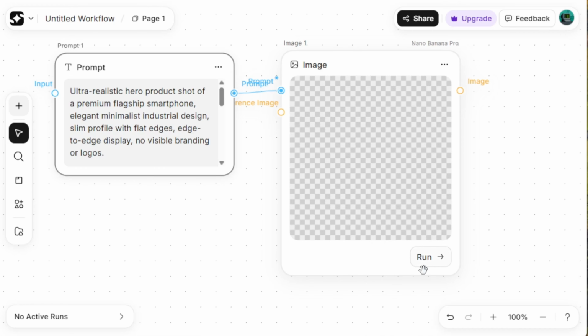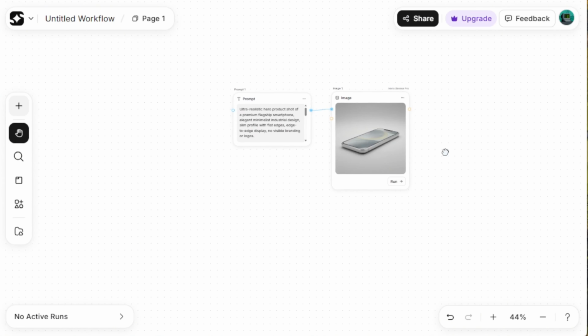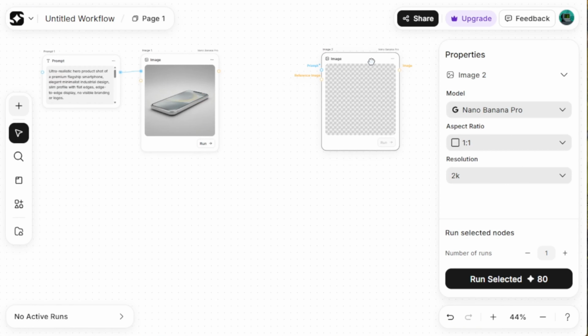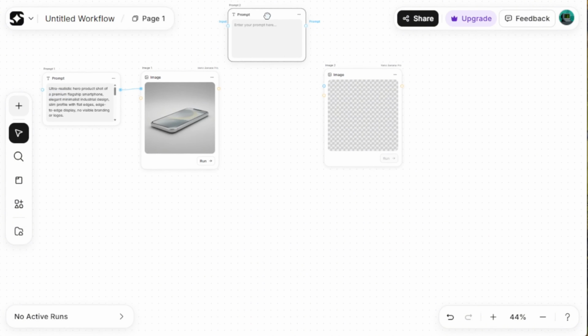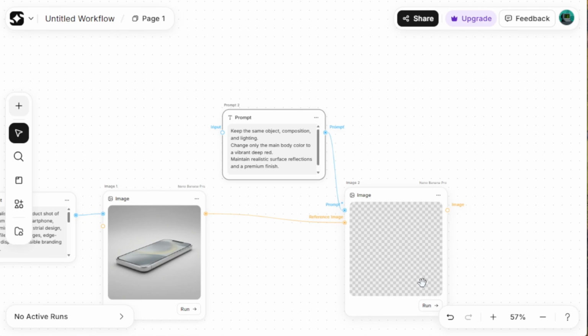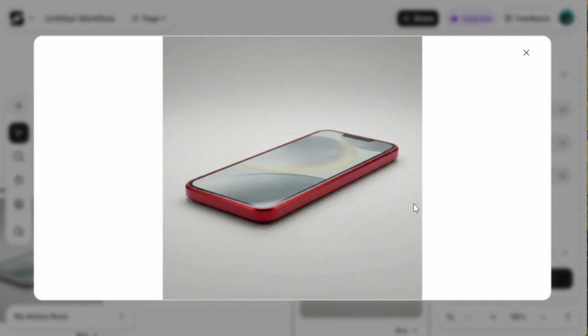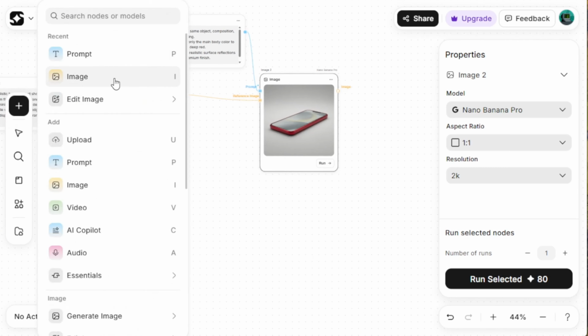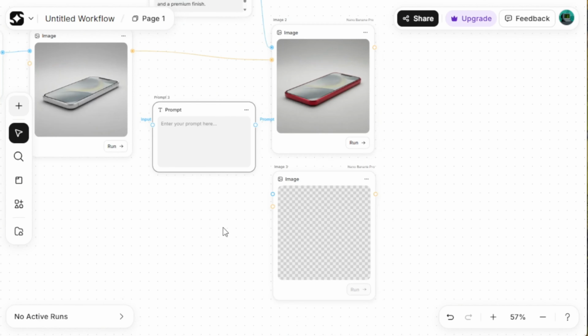First, I'm generating a master image, a clean, neutral smartphone. This is our foundation for everything else. Now, watch the magic happen. Instead of starting over, I just connect new modification nodes to my base image. In the first branch, I'm asking the AI to change just the color to a vibrant red. And in the second one, we're turning that same base into transparent glass.